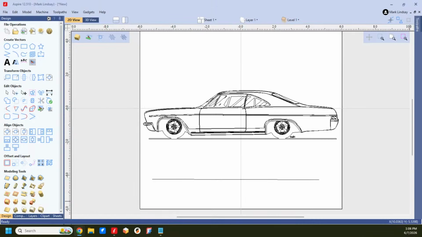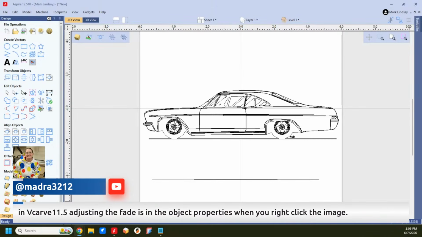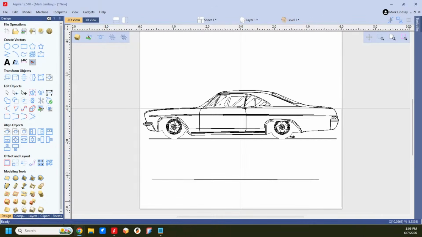And Ellen said very similar. In VCarve 11.5, adjusting the fade is in the Object Properties when you right-click the image. So, Object Properties. All right. Thank you both. Thank you both for that. I just couldn't remember.